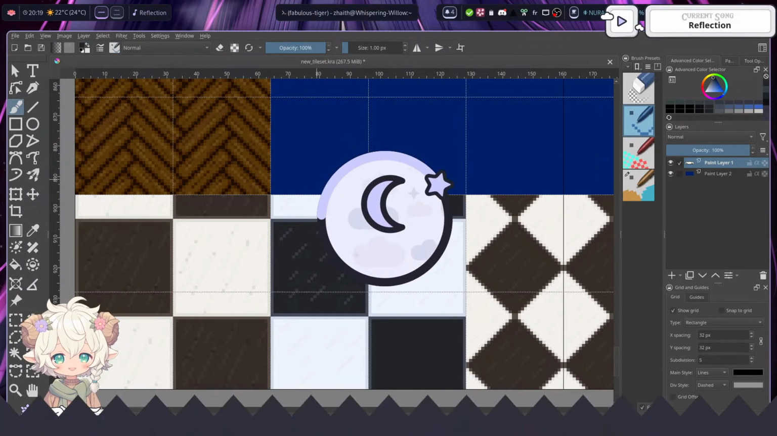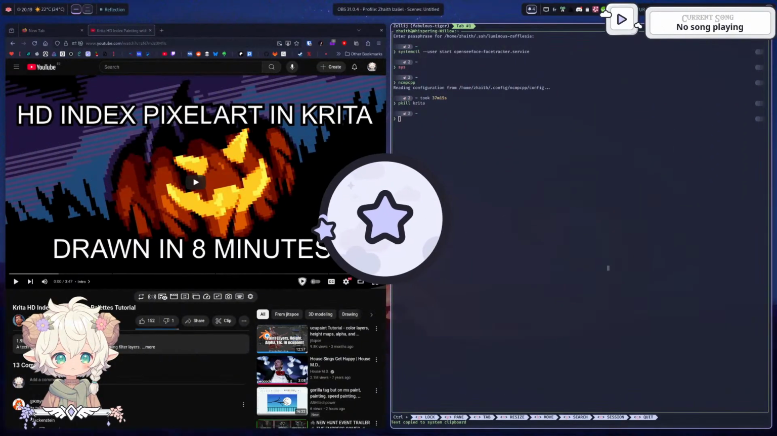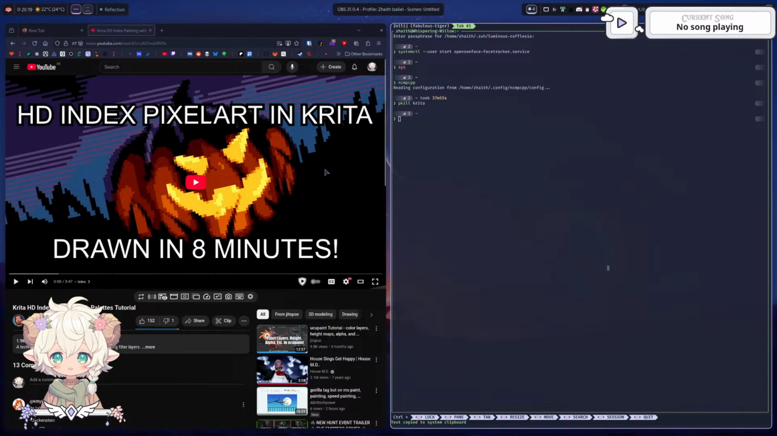Alright, let me do it quickly so you see. Yeah, I put the gaming one. What a... Yeah, that's not the right one. This is better. HD index pixel art in Krita, drawn in 8 minutes.